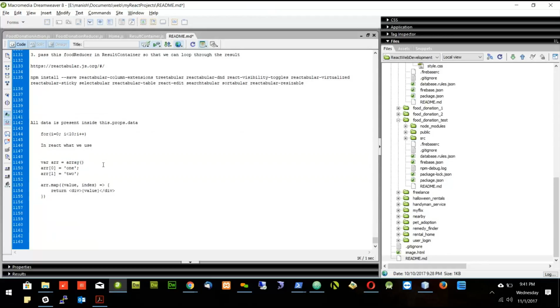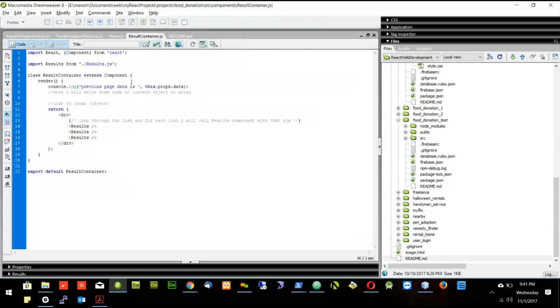It may work with object, but it may give error also. I haven't checked it, but we always use an array to loop through it. We should use an array in this case, and we should not use the object. Object may create some other problems. So here, when we get this props.data, this is always in the format of an object.